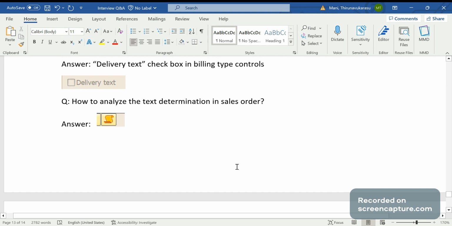For pricing also we have a button called analysis. Similarly, for text determination also we have a button called analysis. If we click this, then we can understand how that text ID has been determined into the sales order. What is the source for that? That we can analyze.